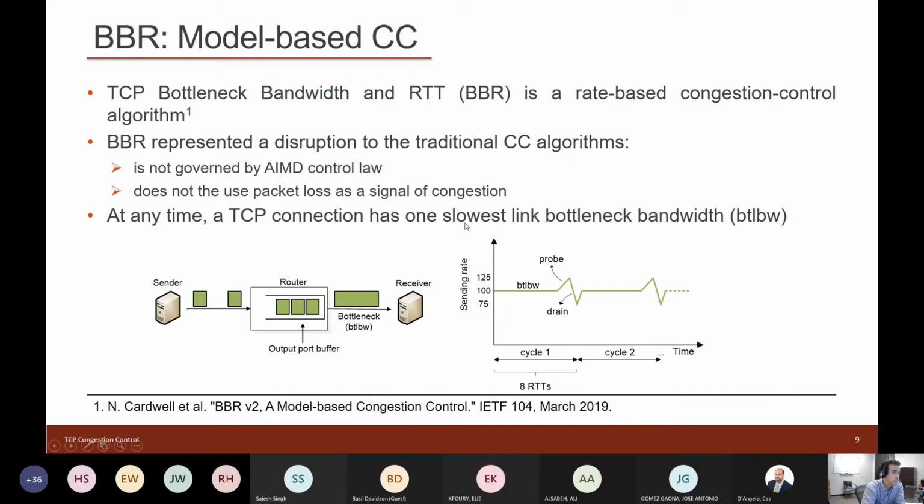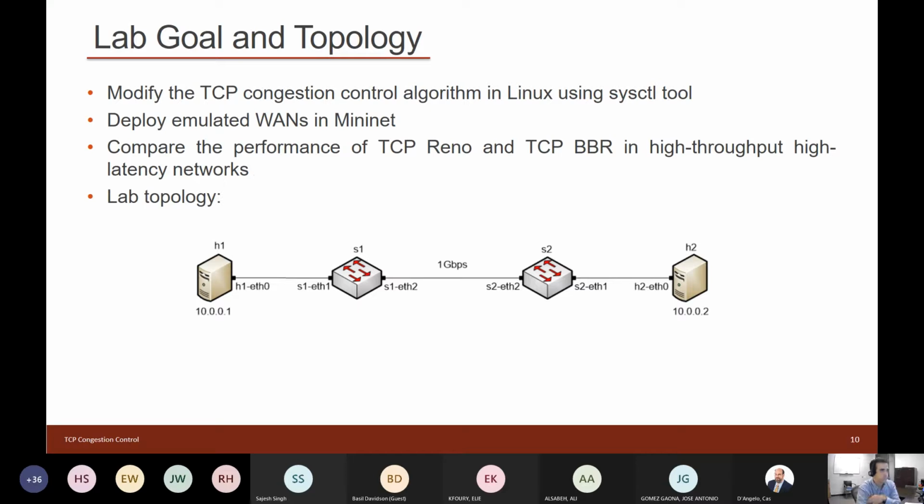So recently, BBR has been proposed. BBR doesn't follow the additive increase, multiplicative decrease control law. Instead, it tries to figure out what the bottleneck bandwidth is between the sender and the receiver. So what we will be doing in this lab is seeing what the performance difference is in an emulated environment.